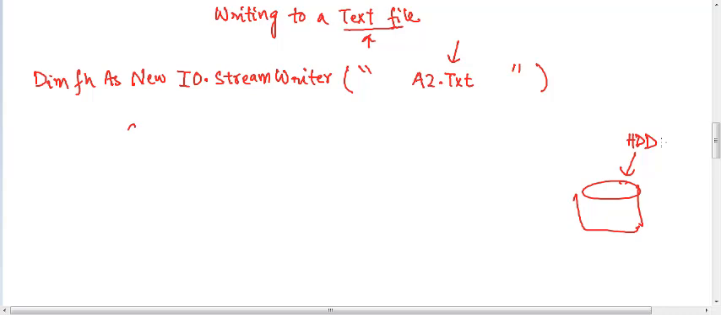Can we also specify the path? For example, can we say something like this: create this file, but please create it in the C folder? So can we give the complete path of where we want to create this file called a2.txt? Yes, we can do that. In this case we have said create this file in the C folder and you should name it a2.txt, and we have done that using the constructor of the io.streamWriter class. Remember, new is the keyword which indicates that we are using the constructor of a certain class.